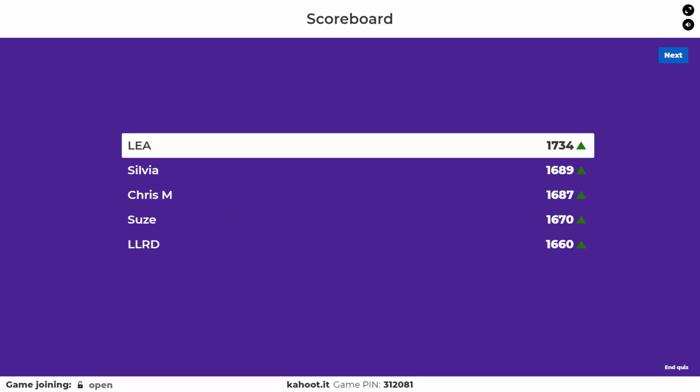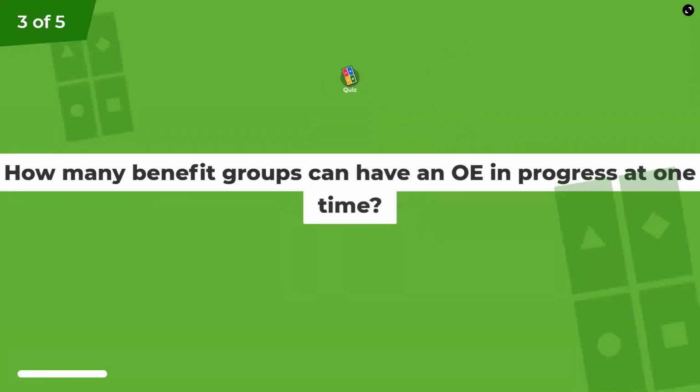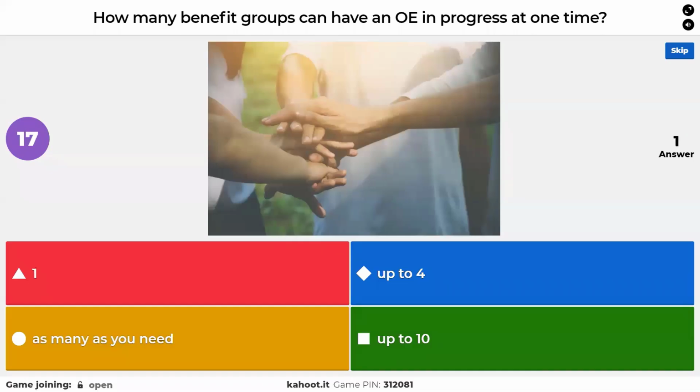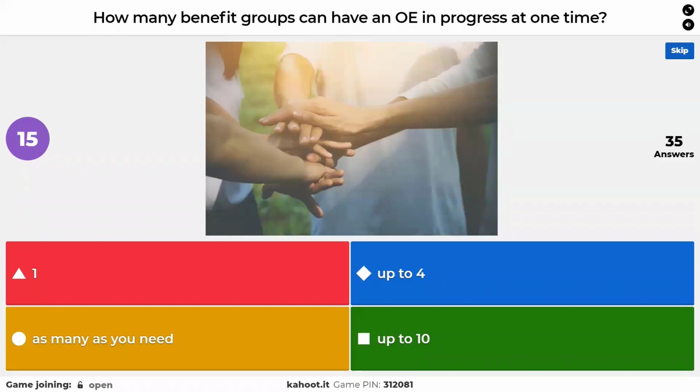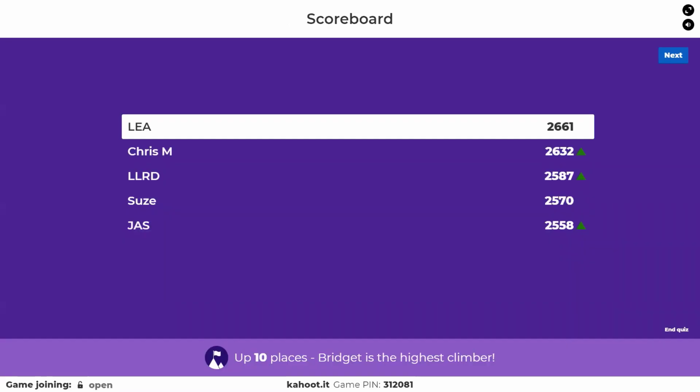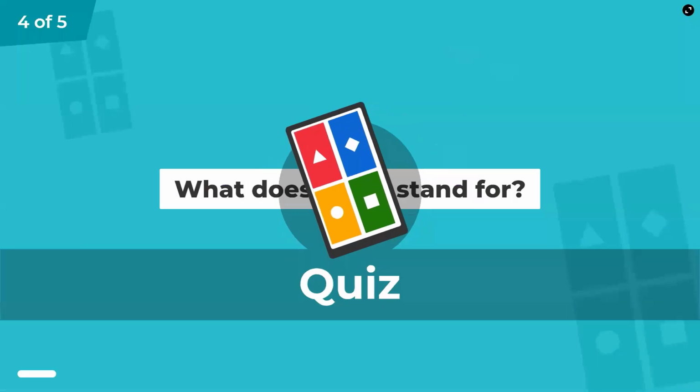We have several questions, I think 5 total, so stay with it. How many benefit groups can have an open enrollment in progress at one time? 1, up to 4, as many as you need, up to 10. Most people got this, as many as you need. Now it starts to become a race of time. You get more points if you answer quicker. Leah, you're still up top. Chris M, second place, not too far behind. LLRD, Suze, and JAS, or Jazz, all within 103 points of each other.